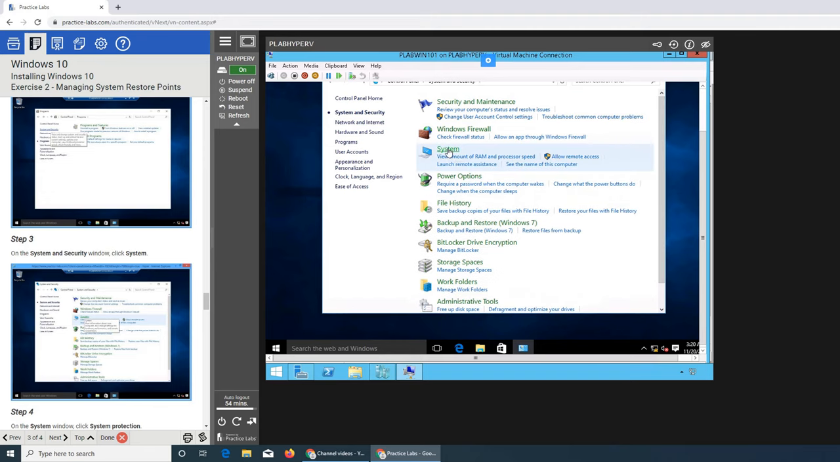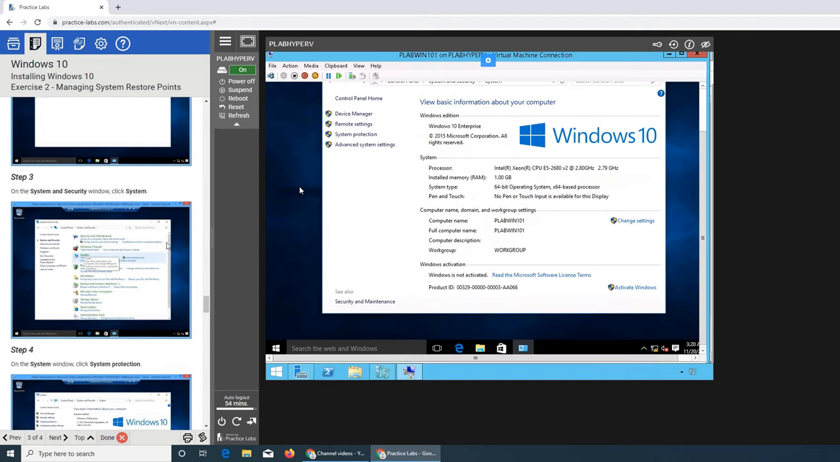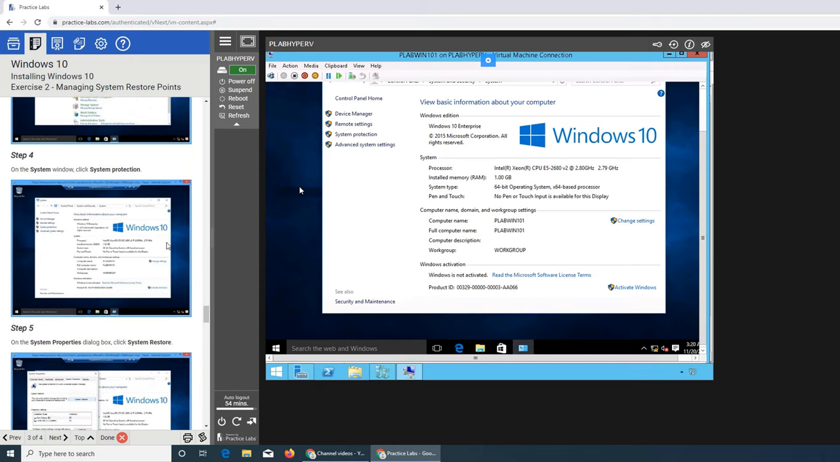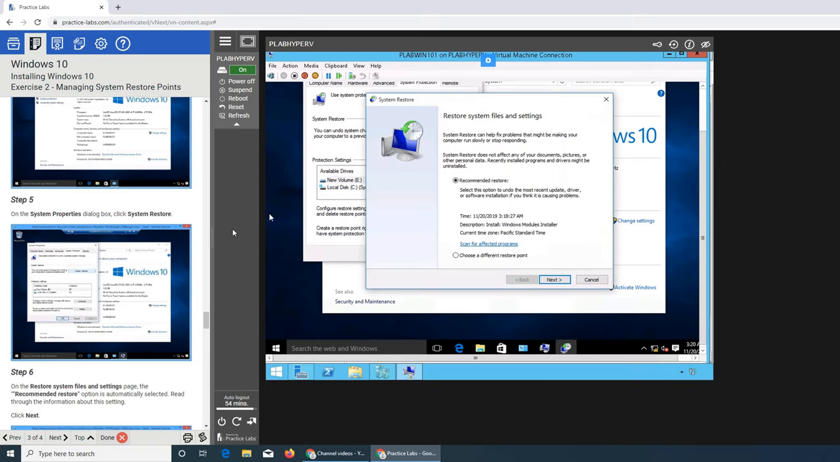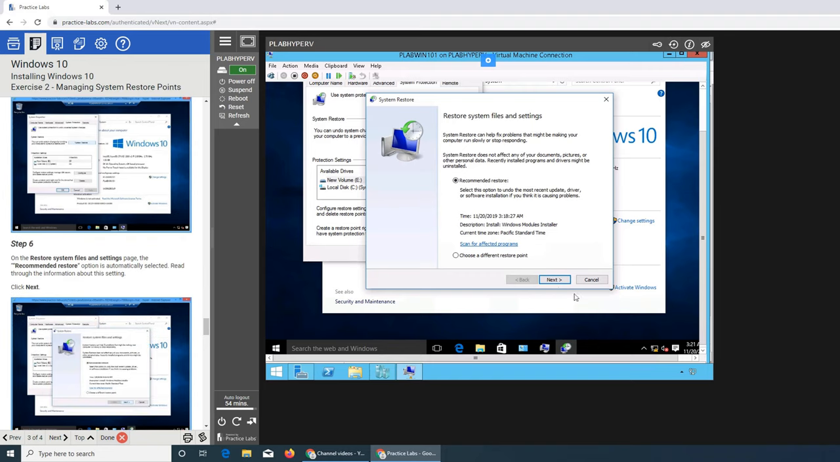Right there. System protection. Click system restore. So if you see, time is 3:20 now, and I think we did that at that time. It wants us to restore it, so we're gonna go with the restore process.